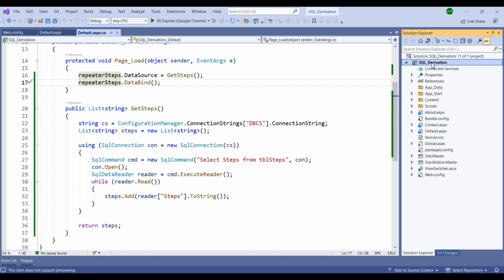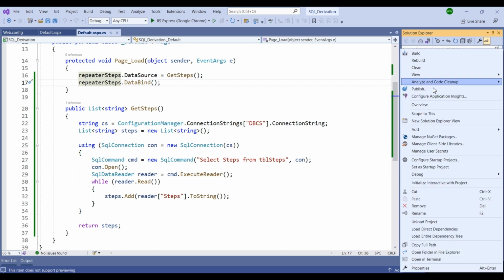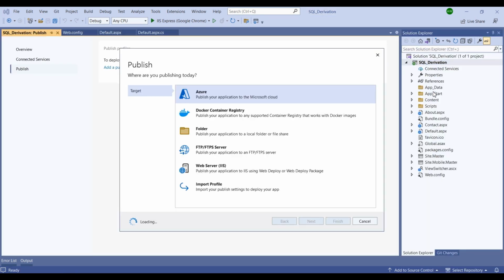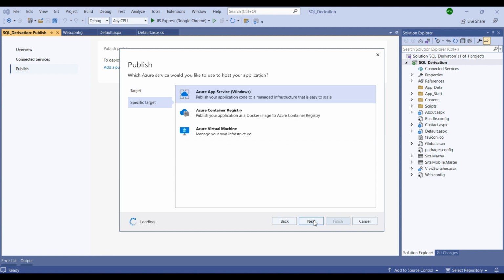So the first step is to deploy the Visual Studio project to Microsoft Azure. To deploy it, right click on the solution and then click on this prominent publish button. Where are we publishing today? We are publishing to Microsoft Azure. Let's click next. Which Azure service would you like to host your application? We want to use Azure App Service.